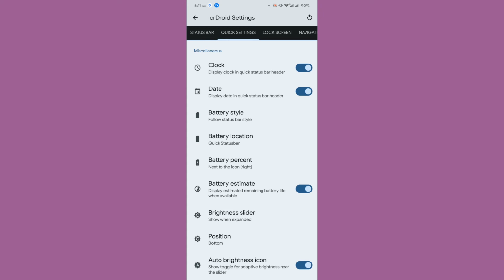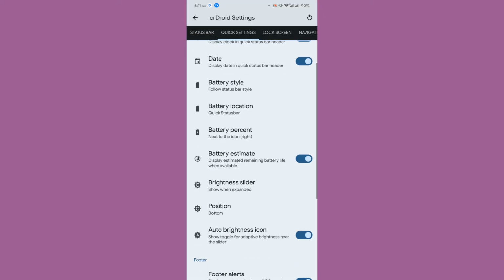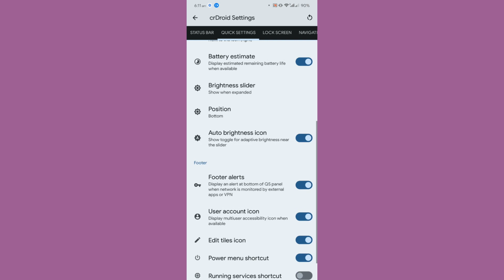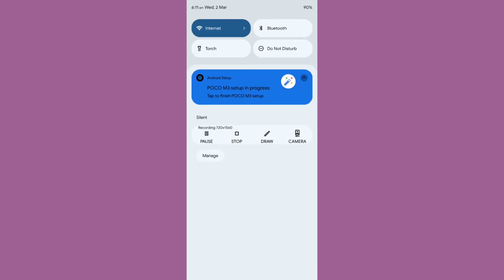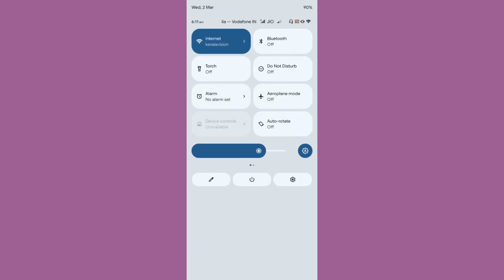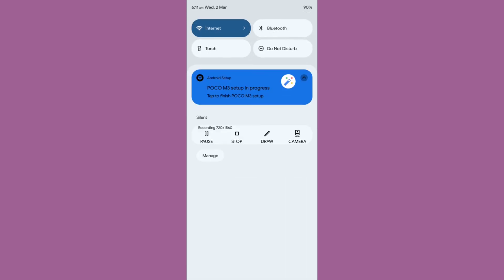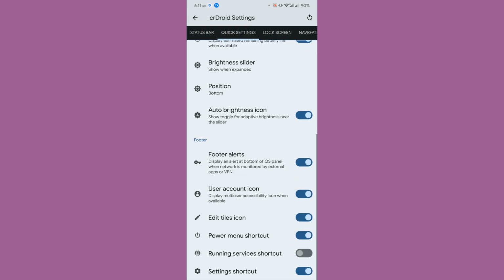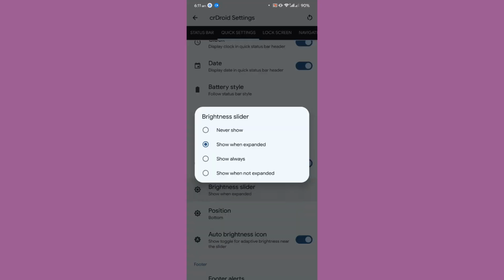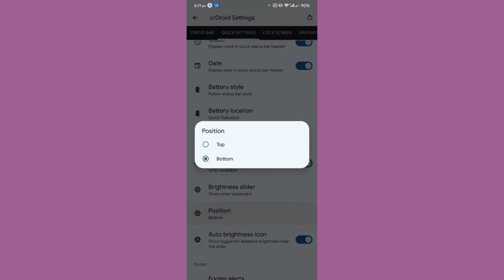And the second thing is quick settings. Well, it starts with the clock, date, battery bar style, all the normal stuff that you are getting. If you want to see the auto brightness icon on the quick settings, there is an option to enable and disable it. Apart from that, there is nothing new. If you want to arrange the brightness slider, you can do that, top or bottom.